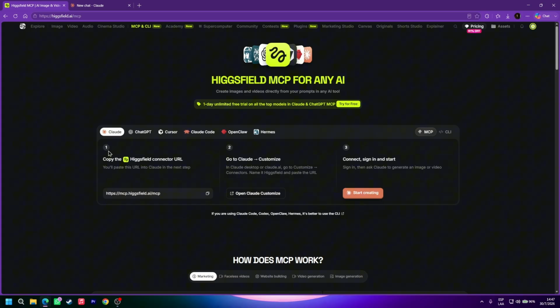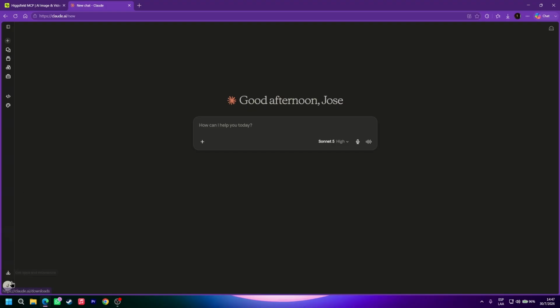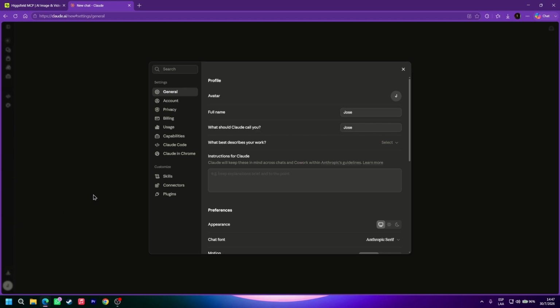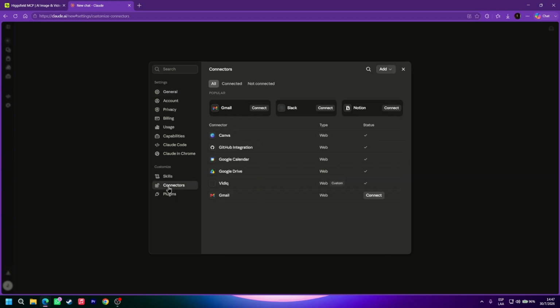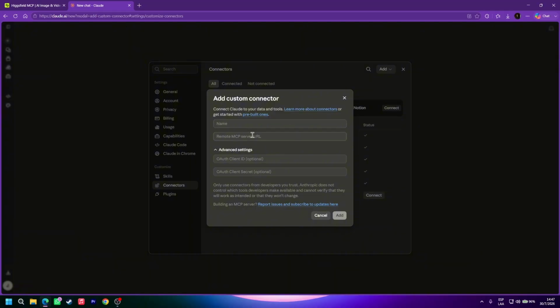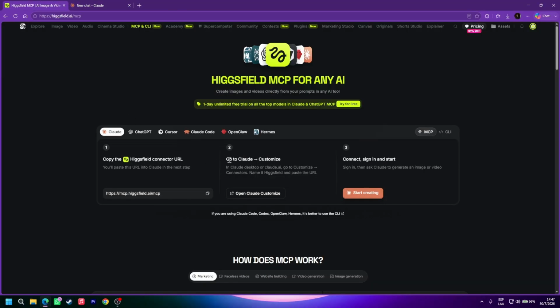What we'll do is give us the steps here. The first one will be to copy the URL of the Higgsfield connector, which in this case will be this one here. So we go over to Claude, we go to our profile section and then to the settings area. Once in settings, we go to the connectors area and click where it says add. Here we are going to click where it says add custom connector. So as you can see here, it tells us to go here.